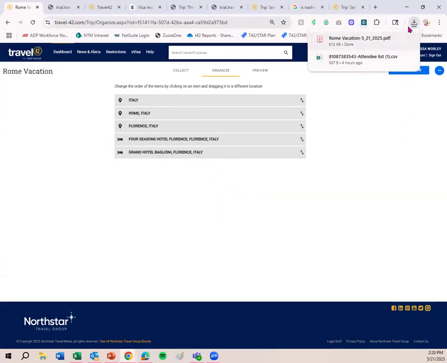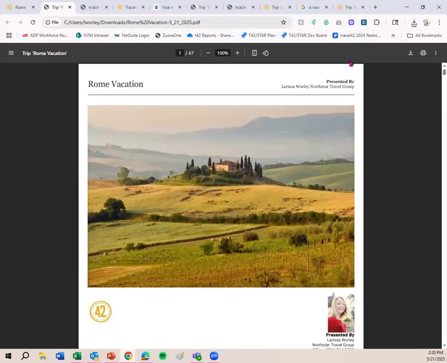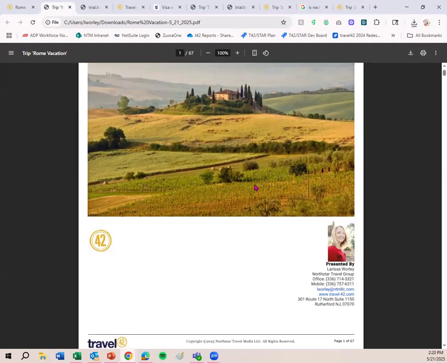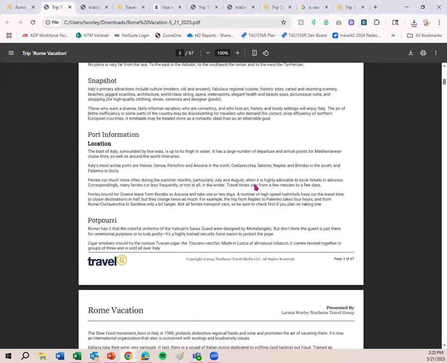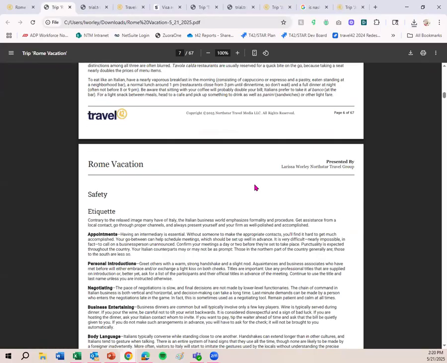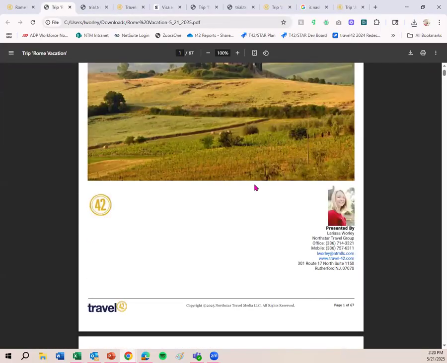And there it's been downloaded. So it'll populate for me wherever your downloads are listed on your browser, that's where it's going to pop up. So I'm going to click here, Rome Vacation. You can then either print it or save it to your computer. But here we go. Here is our Rome Vacation. And this is the PDF that you could print or save to your computer.